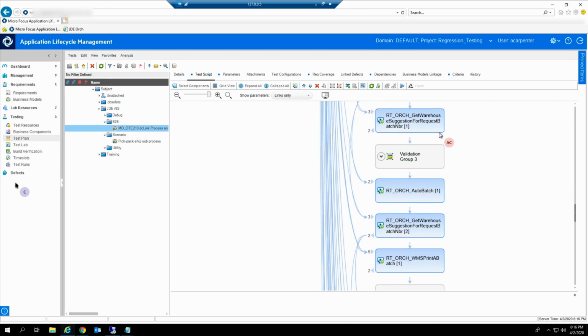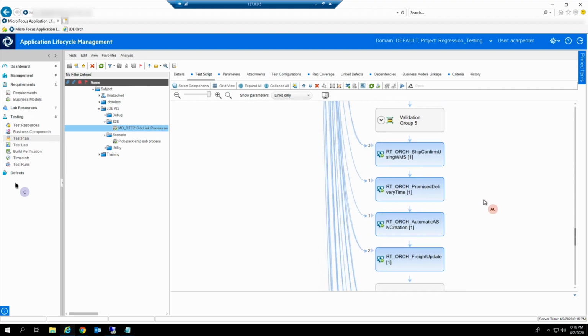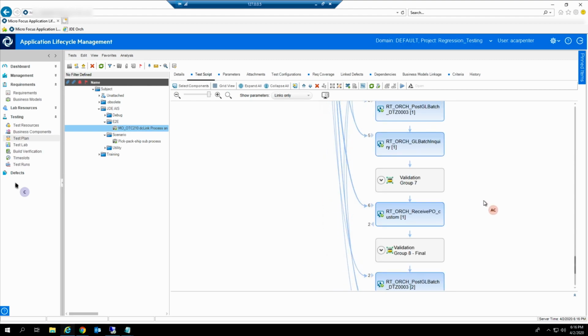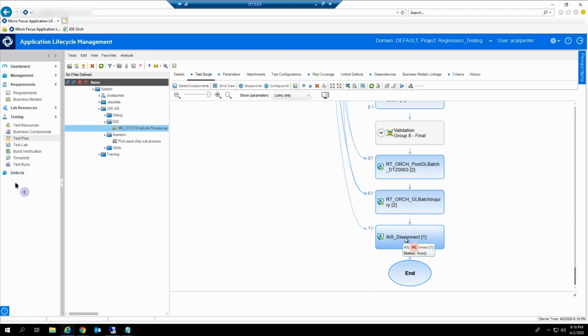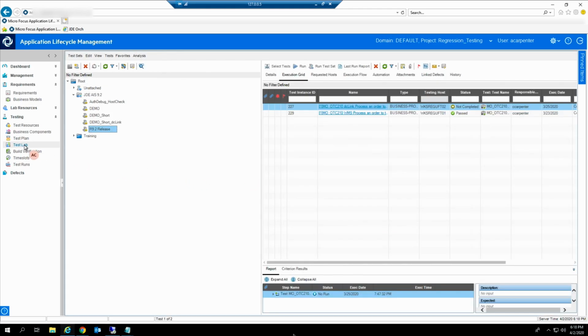So scroll all the way down to the bottom. You can see we have a lot of orchestrations in here. We have a lot of validation groups. And then ultimately we disconnect from the AIS server and our end-to-end is done. Okay, so let's hop over to the test lab and take a look at how we actually execute these tests.